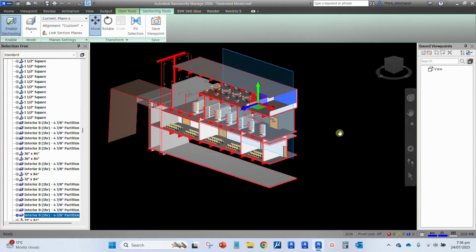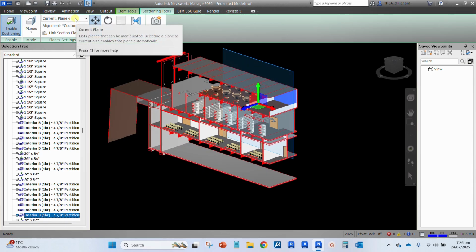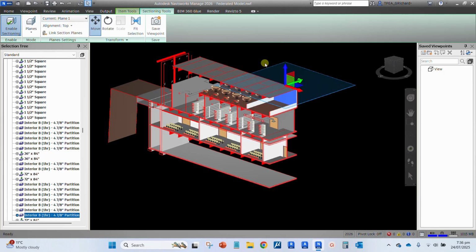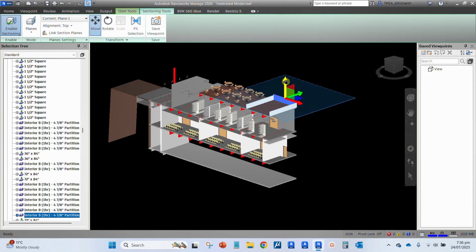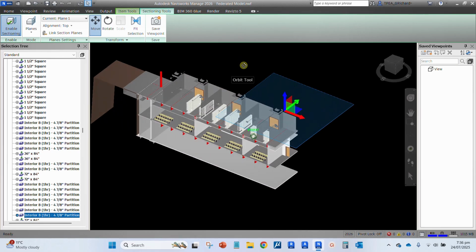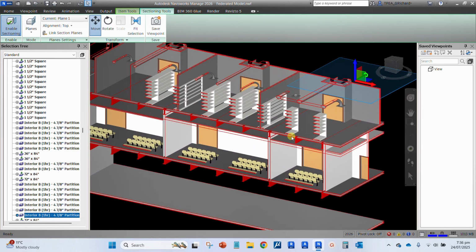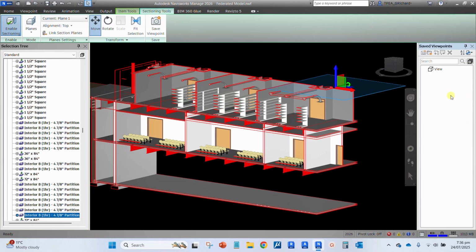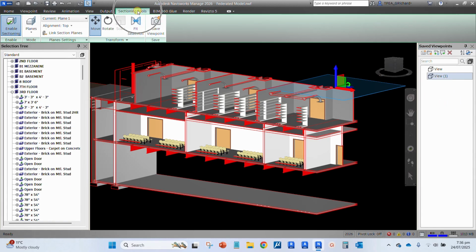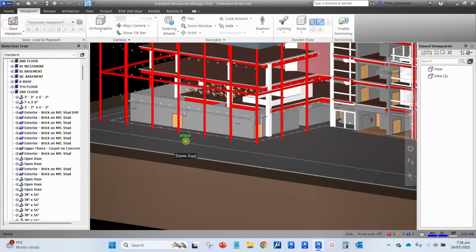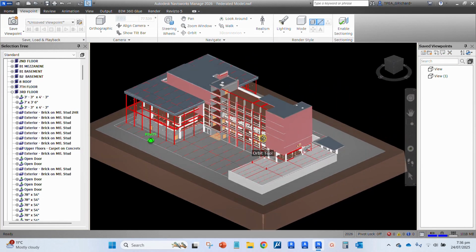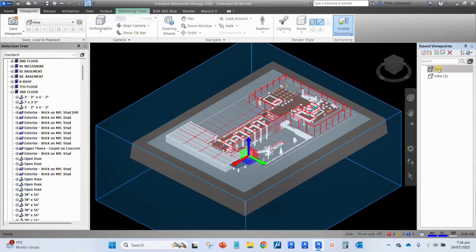Again, you can save this for your viewpoint. If you want to have another viewpoint, for example, that one, you want to save this view. You just go to your viewpoint, save viewpoint. You select here, save viewpoint, and there you go. So you now have view number 1. If I disable my sectioning, there's my complete view. I can go to my view number 1 and then the other view here.